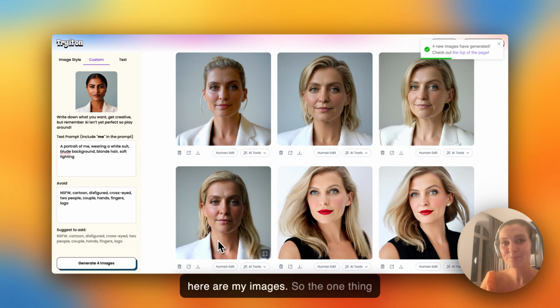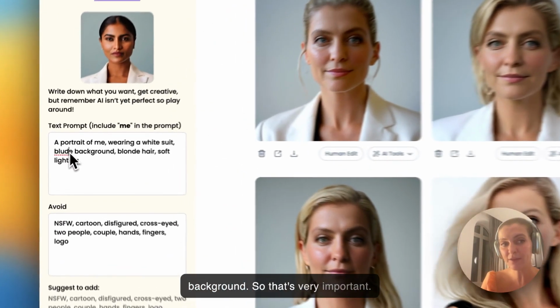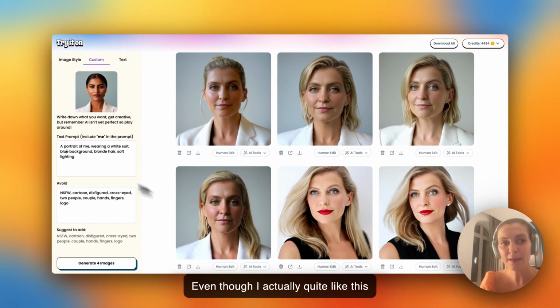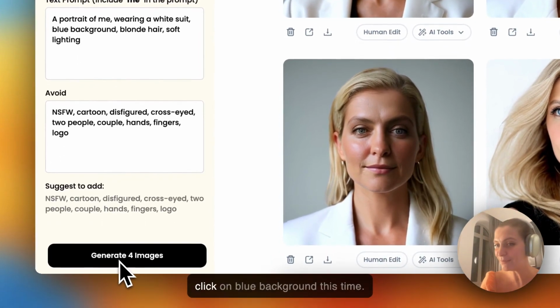And here are my images. So the one thing that I think I forgot, I misspelled blue background, so that's very important. So now you can see what happens. Even though I actually quite like this one, but I'm going to go again and click on blue background this time.